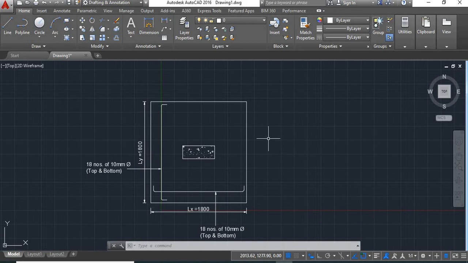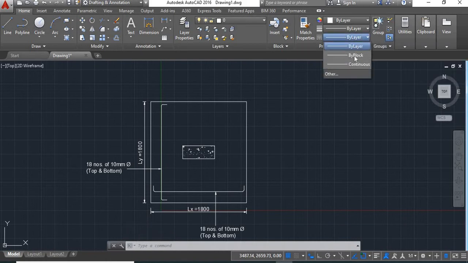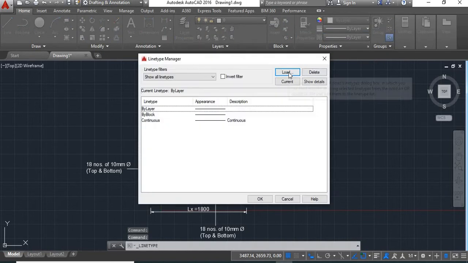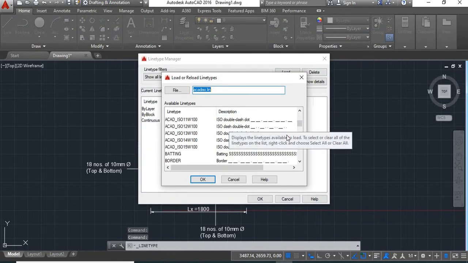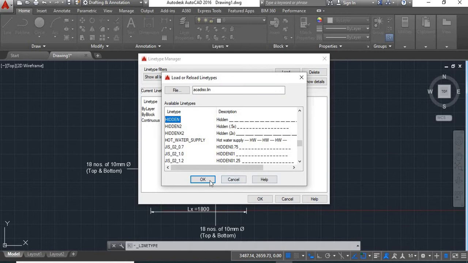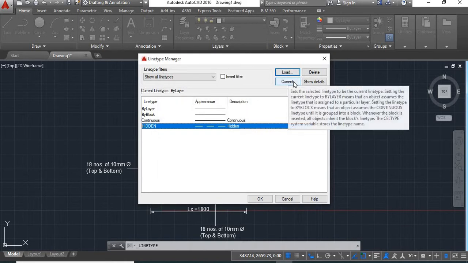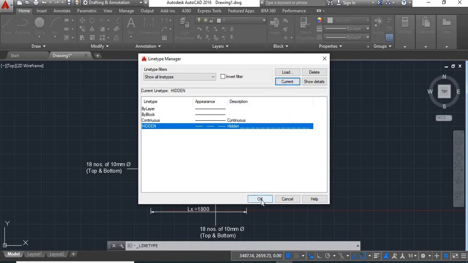To draw that cross section line we'll need a dotted line. To get this dotted line, go to this line type. Now here I don't have this dotted line, so click on others, click on load. Now here you'll get the dotted lines. I'll click on this hidden, say OK. Click on this hidden line, set it current and say OK.